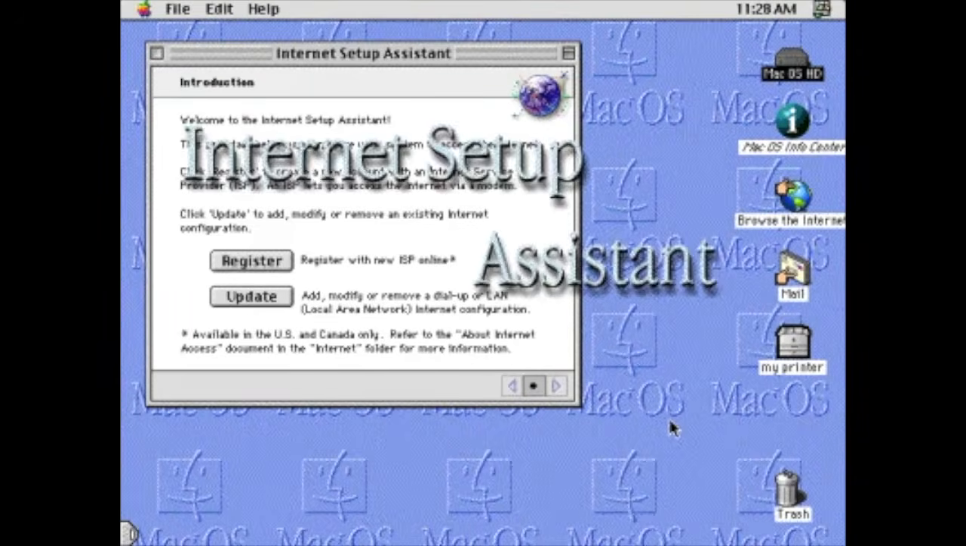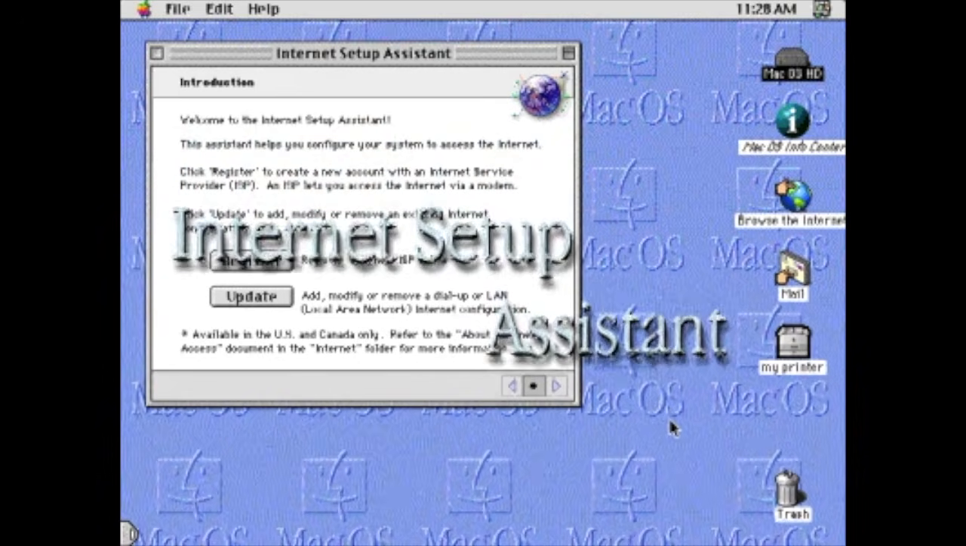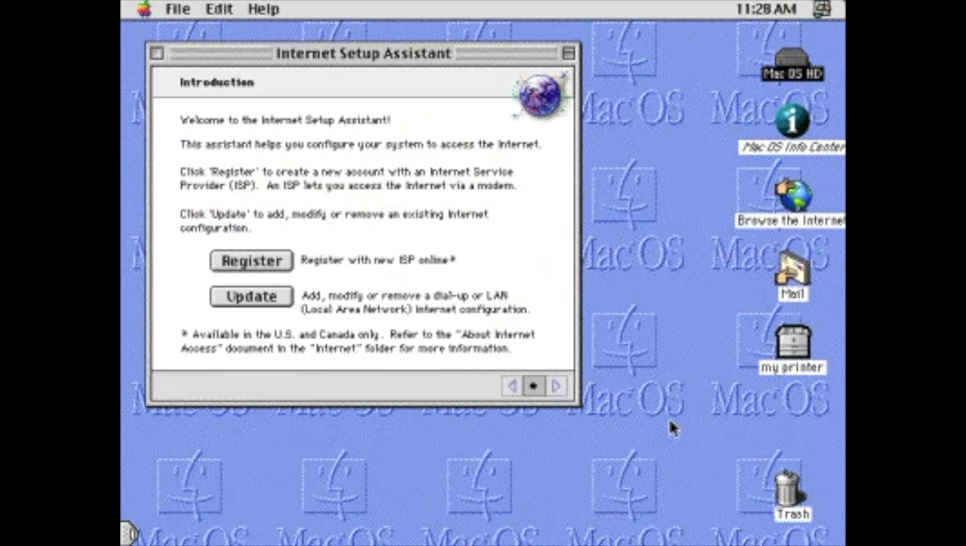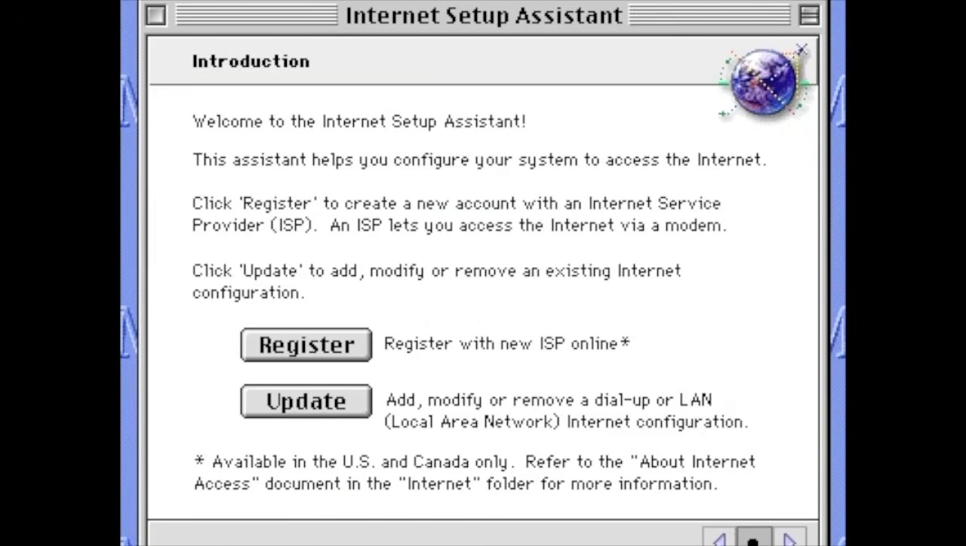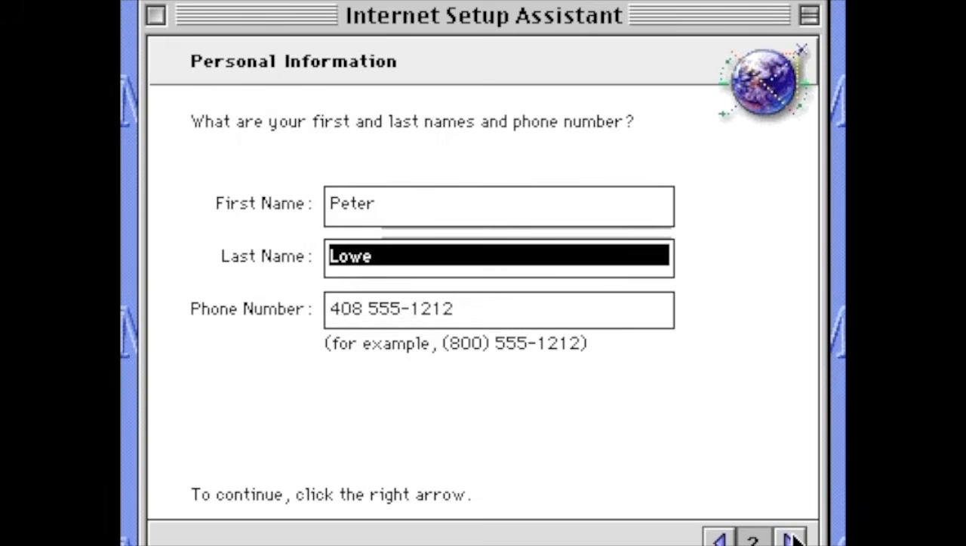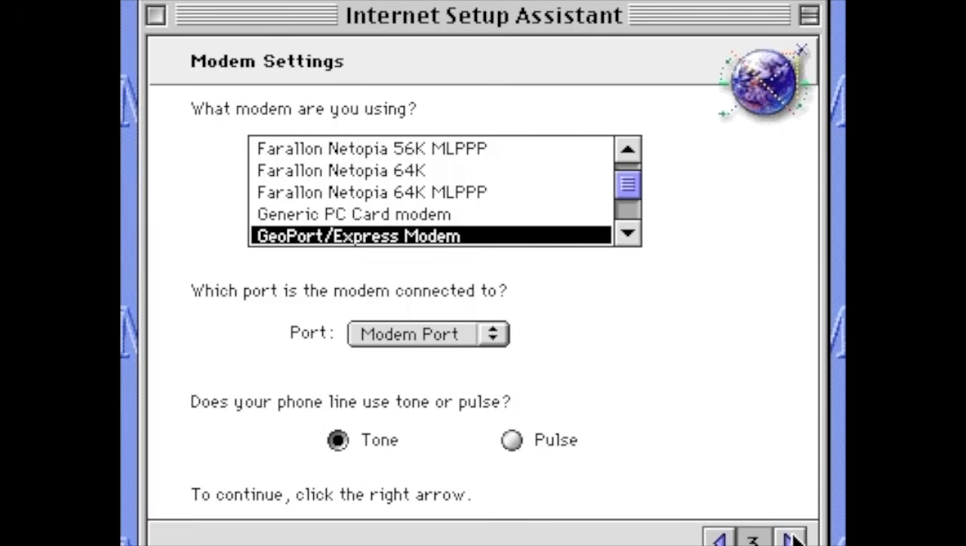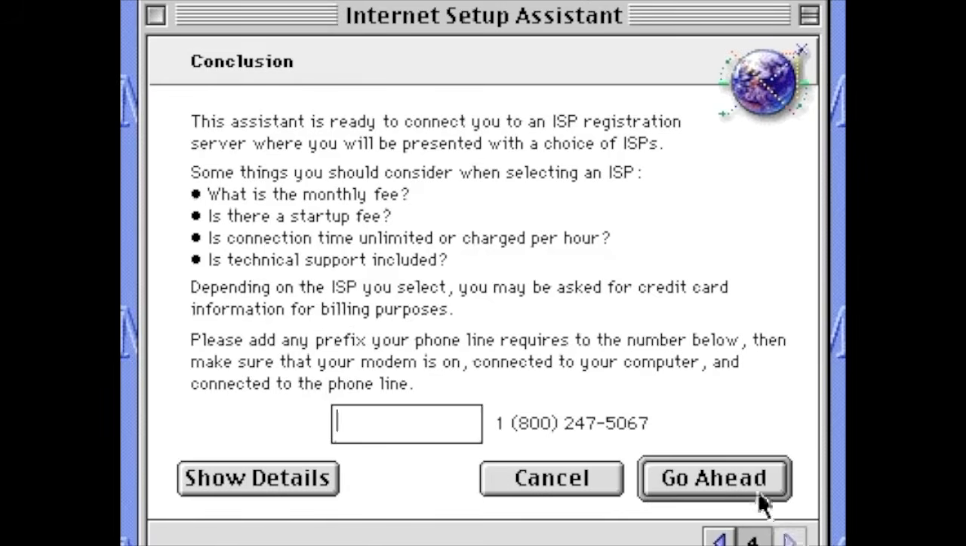Mac OS 8 provides the simplest internet setup and configuration through an assistant that walks you through this usually daunting task. Whether you are connecting to the internet for the first time or connecting to your corporate intranet, the Internet Setup Assistant steps you through the process. If you're working from home and need to get connected to the internet, the Internet Setup Assistant steps you through the process of registering with an Internet Service Provider or ISP. You simply provide your name and phone number and modem information.